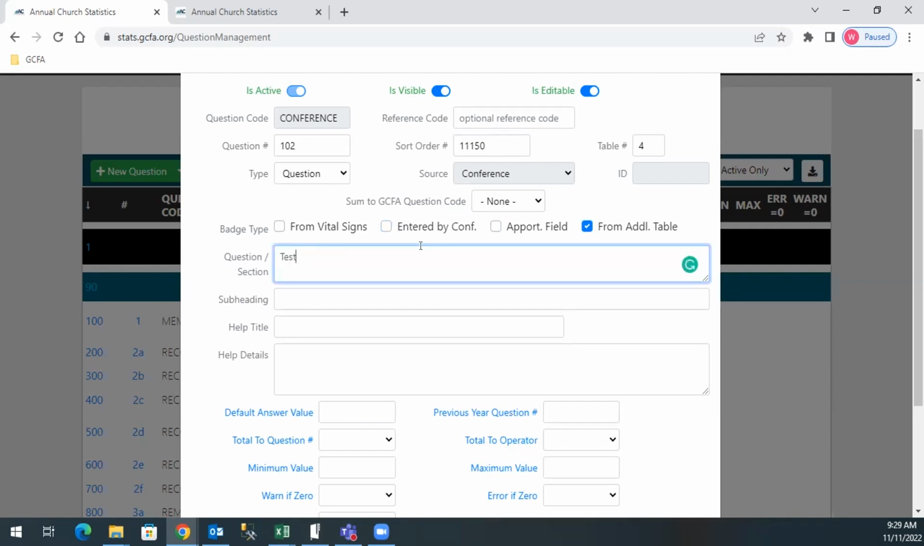And here we'll put in our question header at the top. And at the very bottom, you can have help details. So this is additional explanation for the churches to provide more detail on what that question might be offering or what they may need to put into that cell.